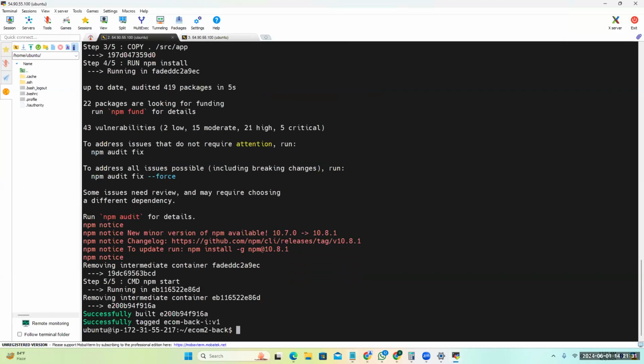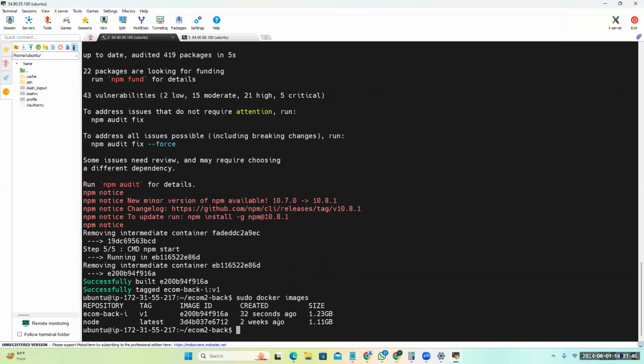So we can see it is successfully built and tagged. Now we will see whether our images are created successfully or not. For that we have to check the images. The command is sudo docker images. So here you can see we have our image, which is ecom-back-i.